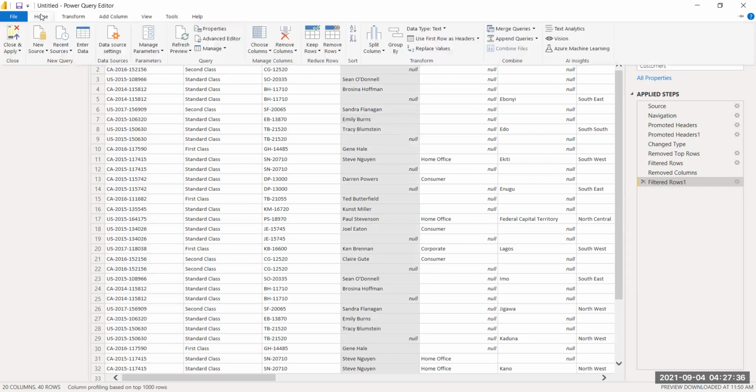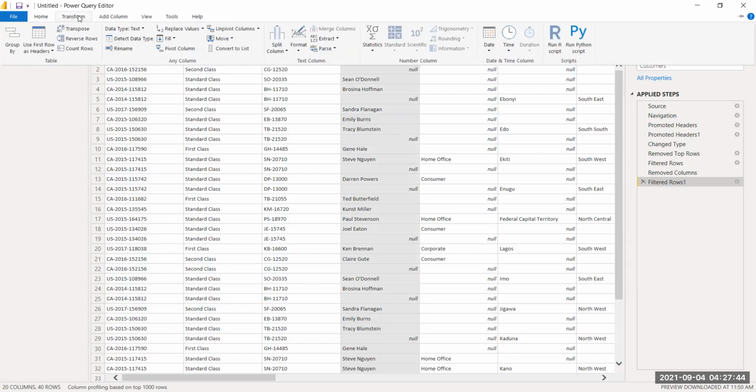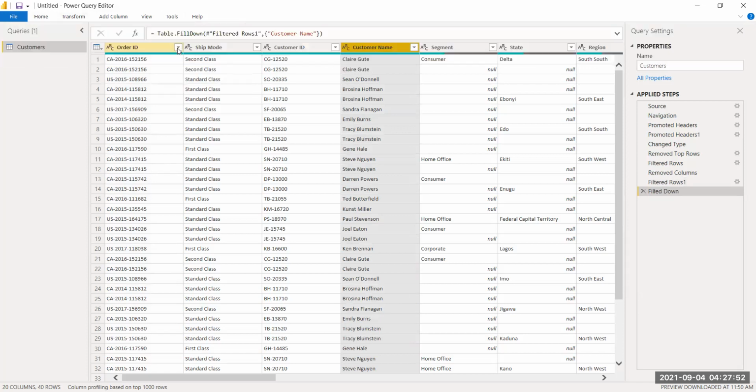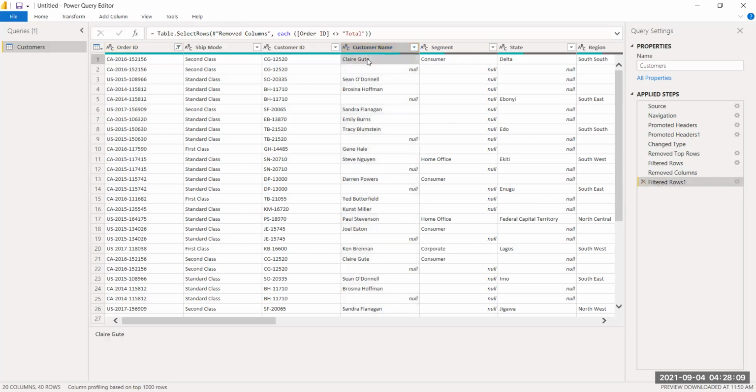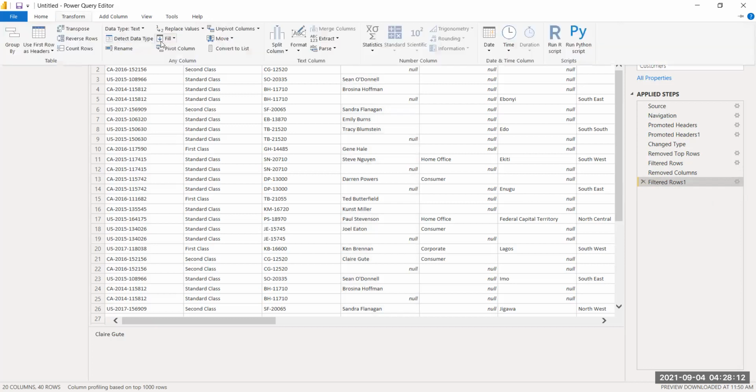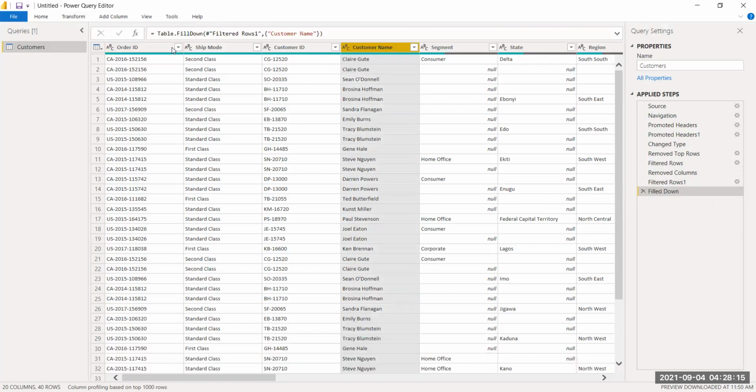Can you see my home tab? Let's see. Transform. See, you have it here. Can you see your transform tab? Can you see fill? Yes. Fill down. Have you seen that? Has it worked? Yes. Beautiful. I'll do it again. If I just click on one, let's say transform, fill down. Do you see that?